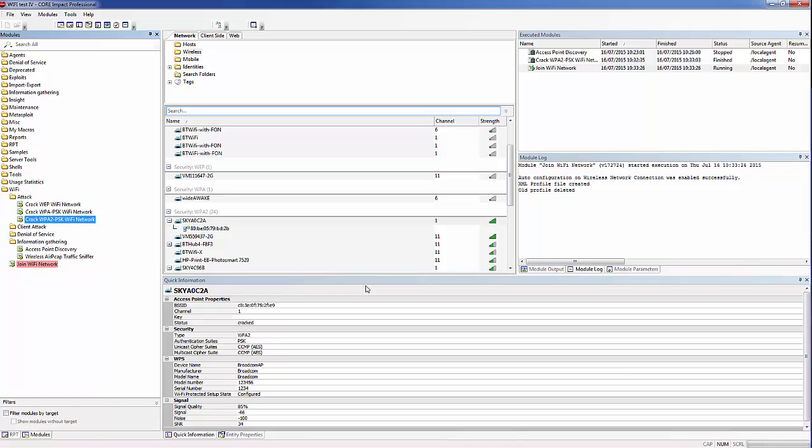There we go. We basically have joined that access point and have free internet now.